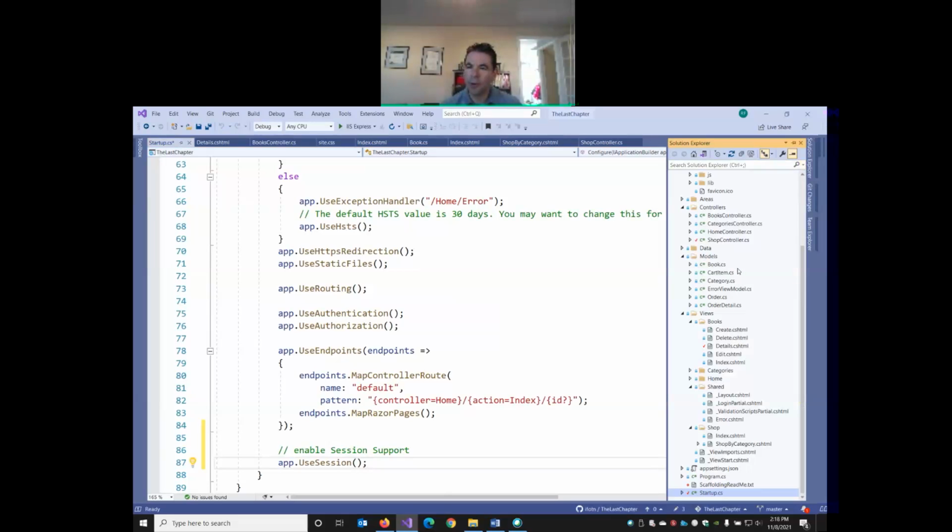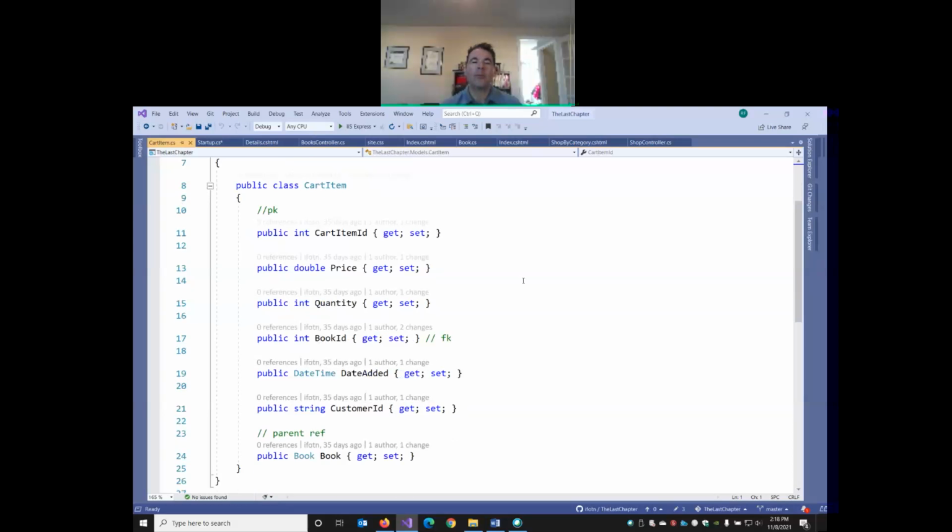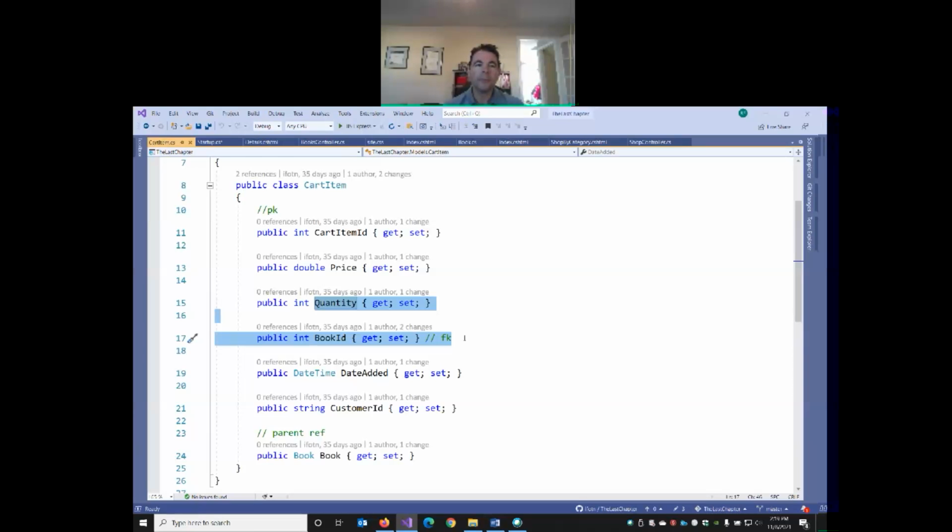So we're going to look at a few of our models here. We've got a cart item model. This is the primary model we need to work with. When a user adds to cart, we are going to create a new cart item object. It's going to have a primary key, so we don't have to worry about that. Database will take care of that. We've already got the book ID and quantity. These are our two input parameters. We're going to need to use the book ID to get the price. The date added, well, that we can just get the current date and timestamp.